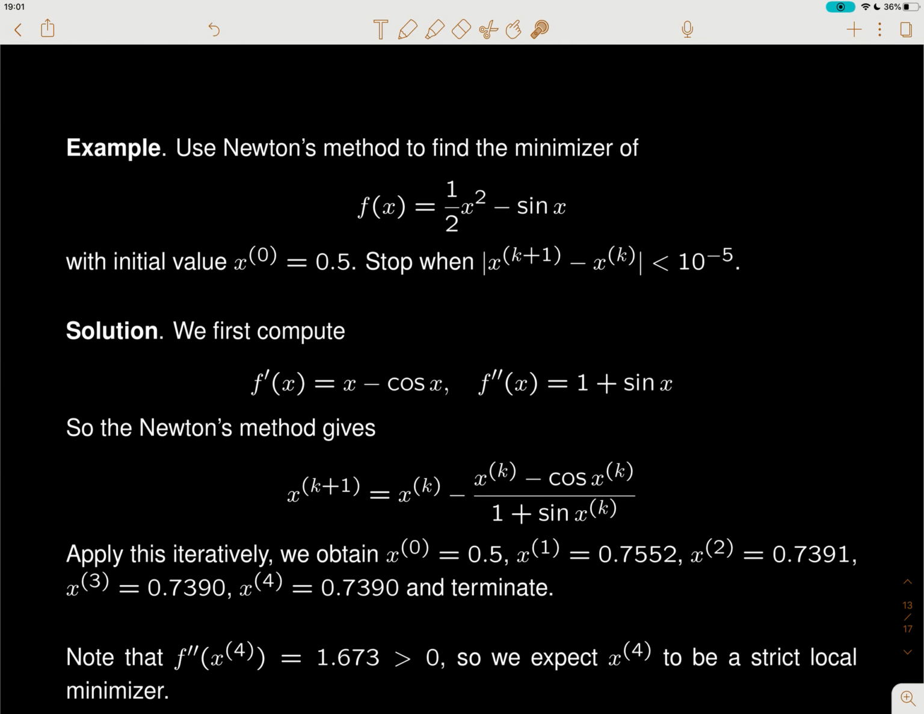Okay, so let's take a look at an example where we can use Newton's method. Say I have a function f defined as half x squared minus sine of x. Let's apply Newton's method with the initial point 0.5. So just throw in a random initial point here, and I will stop when the point we just got and the next point we compute have a very small difference. This is called a stopping criterion or termination condition.